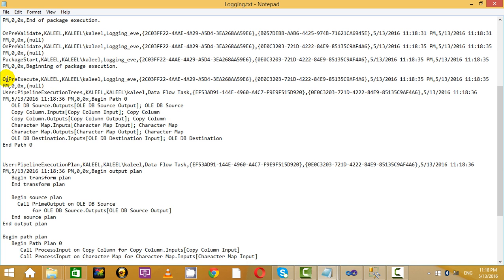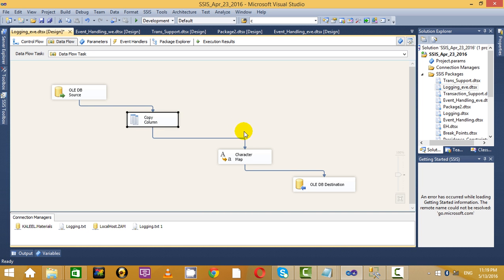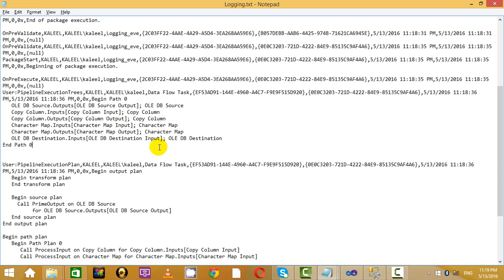So I can see that the pipeline tree execution starts from OLEDB source, copy column, character map, destination. Even if you put 20 transformations, you will get a clear data flow of what comes from what. So this is my source, this is my copy column, it has been inputted to copy column, from this it has been outputted to here, and from character map it has been given input and produced output, and this output is going to the destination.